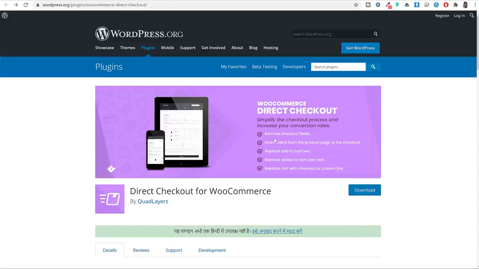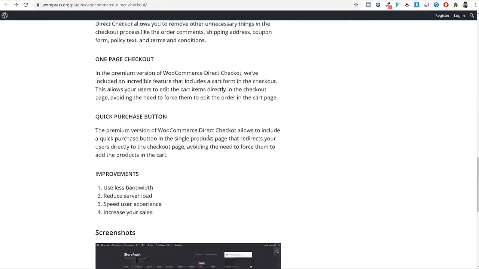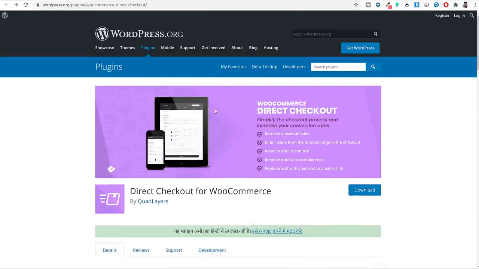As you can see over here, it says this will remove the checkout fields. You can direct users from the product page to the checkout. You can replace the add to cart text as well. You can do some more things with this plugin, and you can read about some of the important features or highlights of this plugin. It's very easy to set up, too.